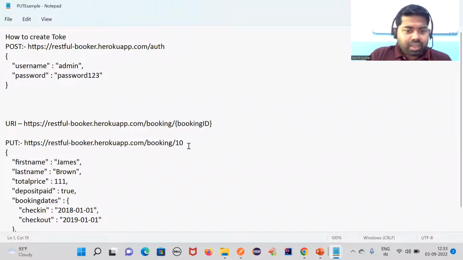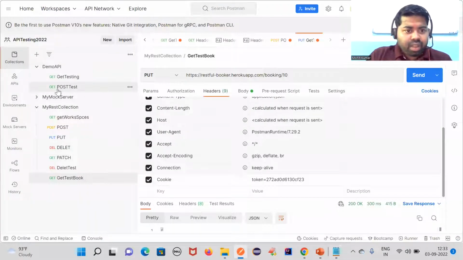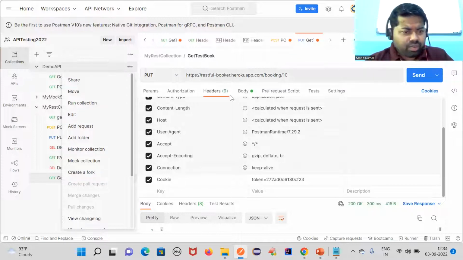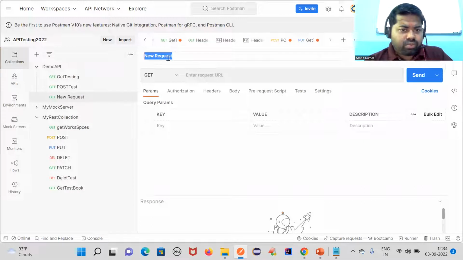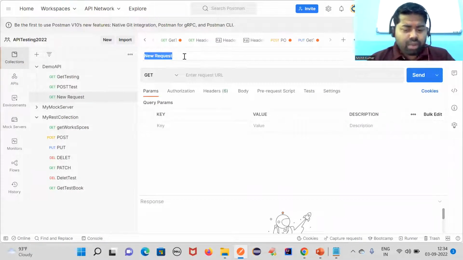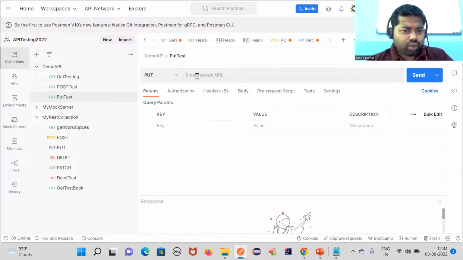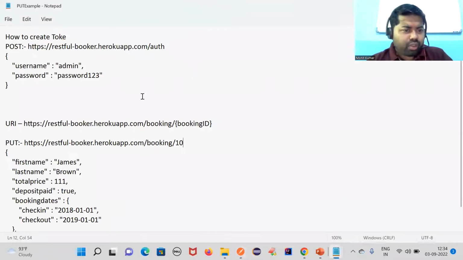We can go to Postman. I'm going to create one request. It looks good, right? So I will write put test something, and here you have to select put. Okay, and I'm going to give you this URL. I will paste all this request and response payload in the description. You can just copy paste and do the practice, no worries.